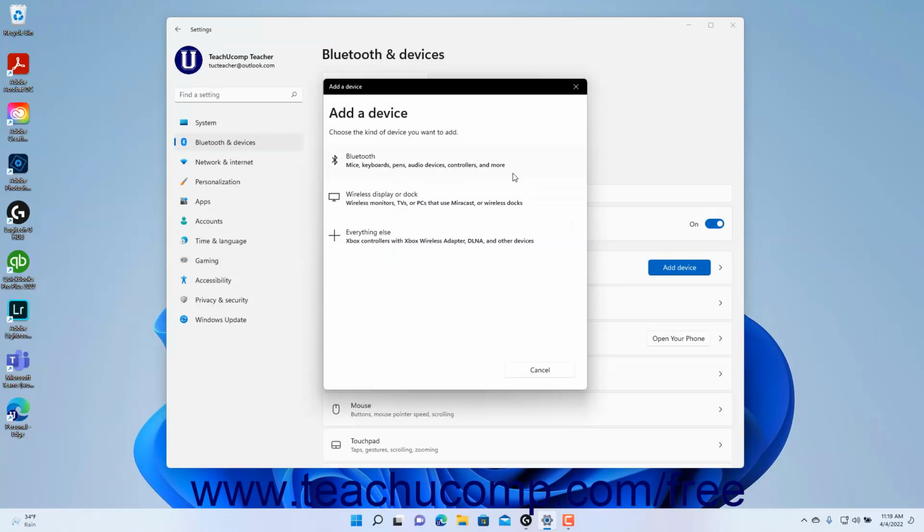In the Add a Device window, select the protocol used to connect the new device from the listing shown. Windows 11 will then attempt to find available unconnected devices using that protocol. If it finds the device, then select the device in the list that appears.